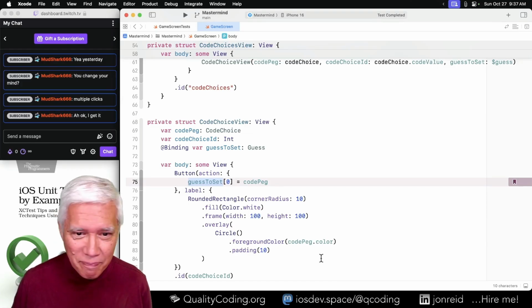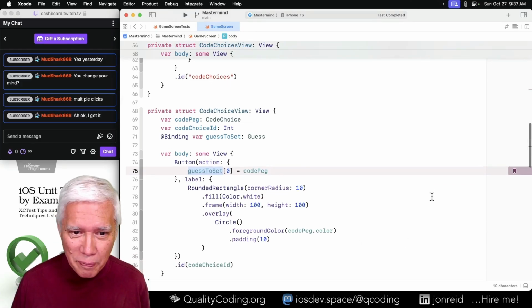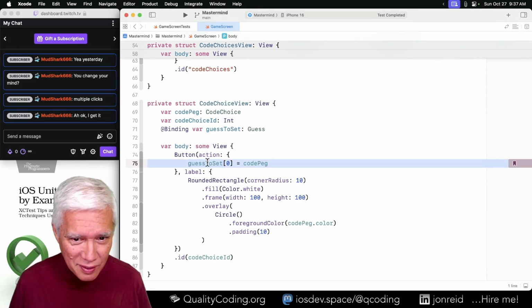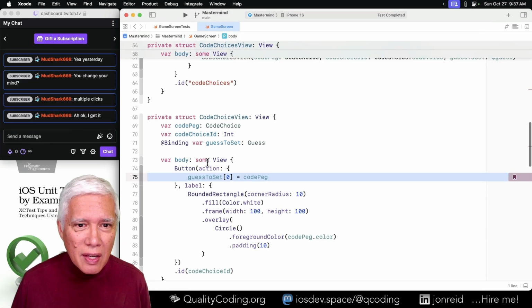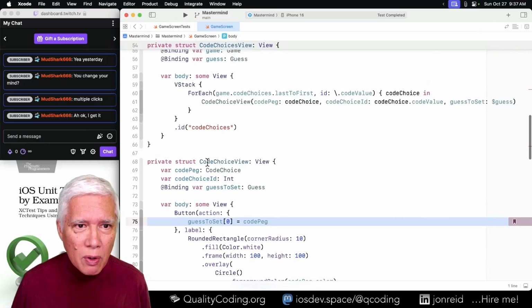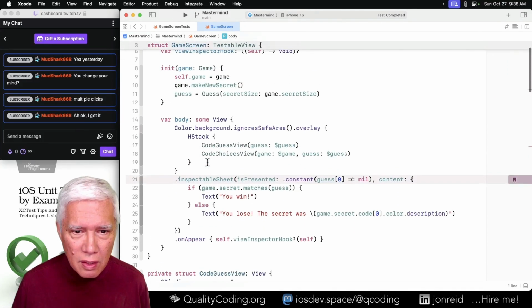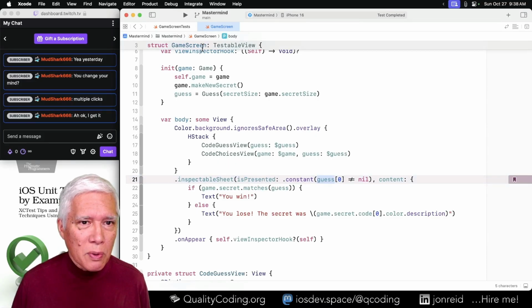Here's our code, and I left a bookmark here. And there we are currently setting the 0th slot, the 0th guess, and that is all. And then game over, let's see. Here too. Okay, so we've got 2 bookmarks. Let's see if there are any more bookmarks here.